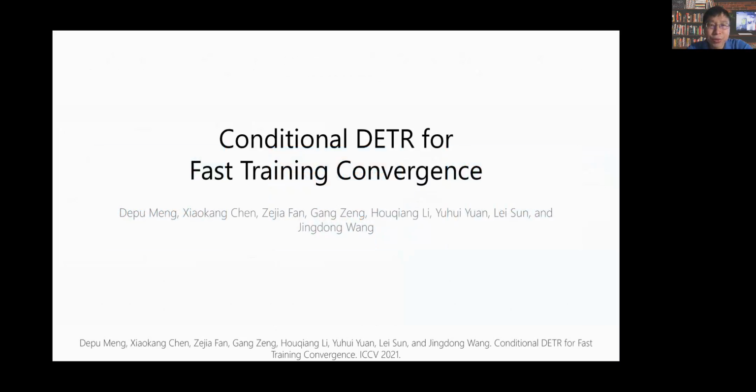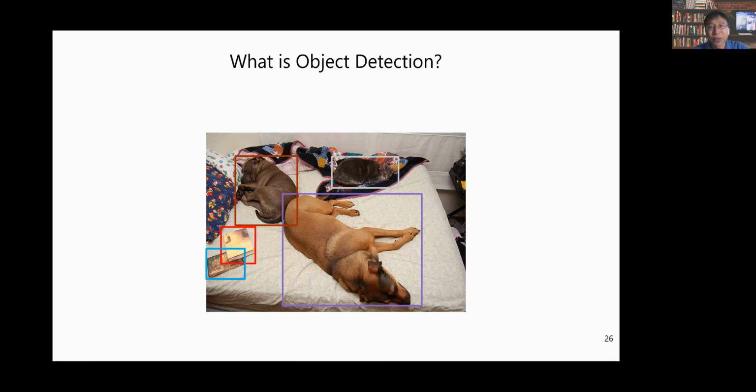Now let me introduce the second work, Conditional DETR for fast training convergence. This work was published in this year's ICCV. So here first, let's look at the problem of object detection. By object detection, we mean to localize the object as well as predict the object category.